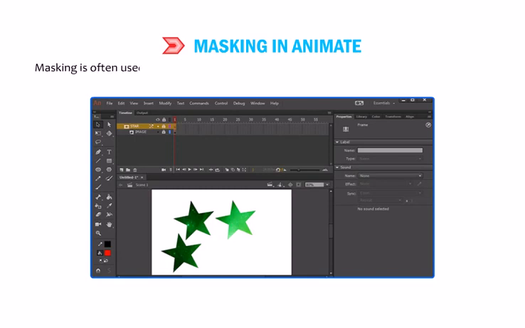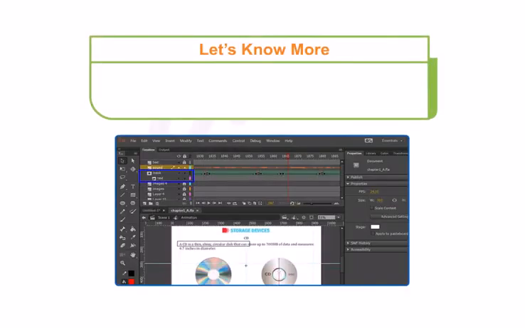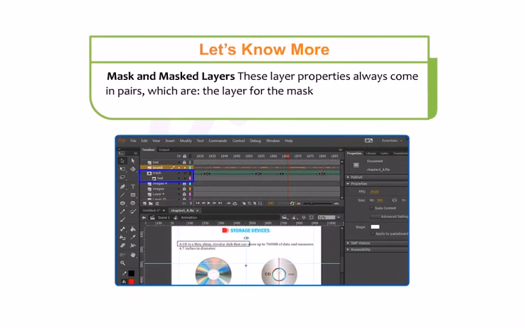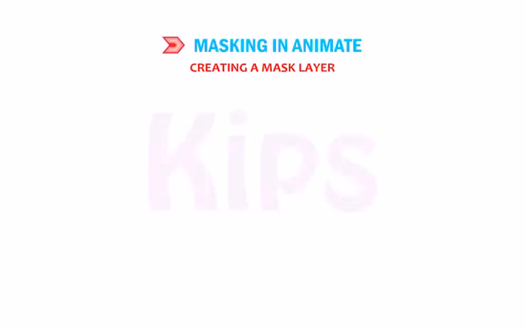Masking is often used in Animate to create spotlight effects that would display the text or objects through a hole. Students, let's know more. Mask and masked layers. These layers properties always come in pairs, which are the layer for the mask and the layer for the object that is masked. Okay, let us understand.